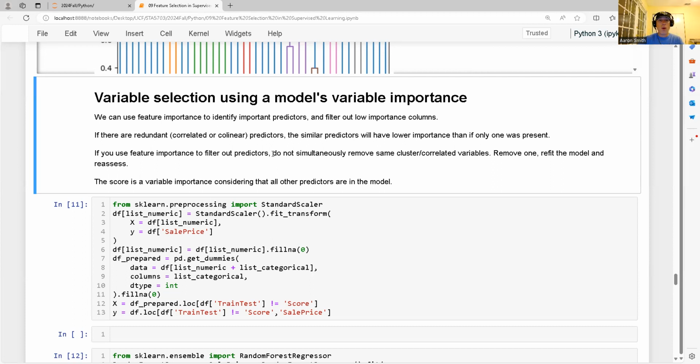As I go through this process, I do not want to simultaneously remove variables that are correlated with each other. Like garage cars and garage area, I wouldn't want to kick them out at the same time. I would want to remove one of them and leave the other one to provide the information that it has. If I remove both of them at the same time, I'm losing that entire cluster's information. And remember that if I have redundant, that is collinear or correlated, predictors, the variable importance is probably going to be lower than it really should be as I go through this process.